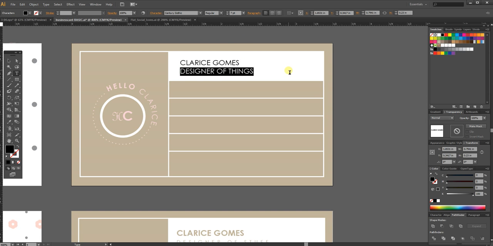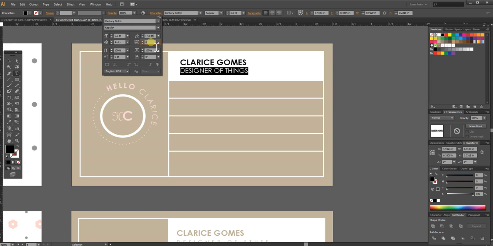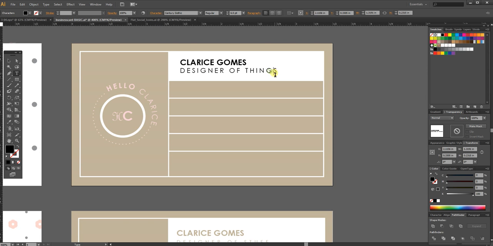Designer of things. And I'm just going to bump the size of my name up. Your name should always be around 8 points or a little bit bigger, more legible, and it should be the first thing really that people see besides your logo. And then designer of things, I'm fine with it being about 6.5 because it's all uppercase. And then I'm going to give it some spacing because I love giving stuff spacing. Spacing, that's what I meant to say. There we go. I'm okay with that.